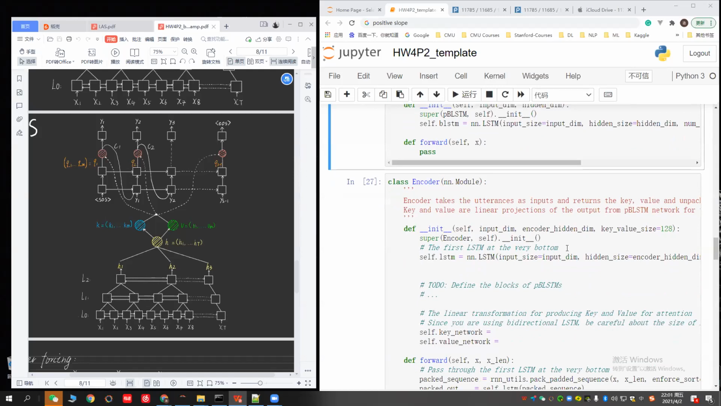So go to the coding part. You need to define the LSTM, which is at the very bottom. Again, this is the normal LSTM, right? This is L0.